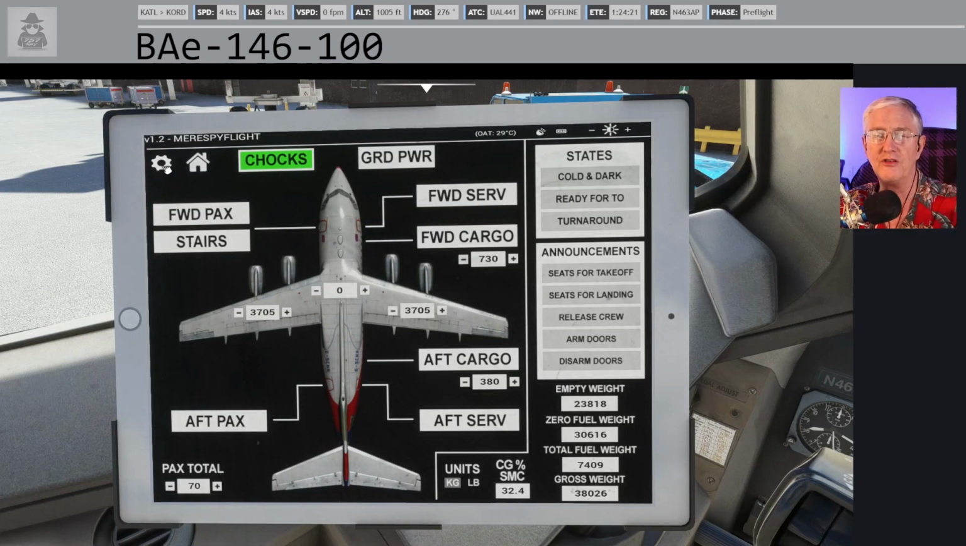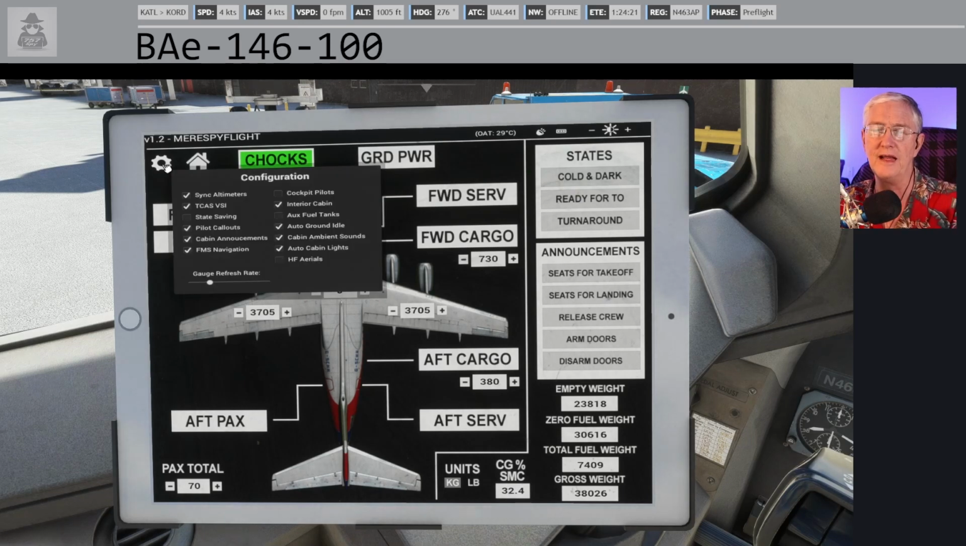And there's a setting spot up here in the aircraft, my settings. Sync your altimeters. You're going to be busy enough. TCAS, VSI, that's nice. You can save your state. Pilot callouts. Oh, yes, I love pilot callouts. That's the co-pilot saying V1, rotate, that sort of thing. I usually turn the cockpit pilots off, the people that Flight Sim tries to simulate. They're all kind of creepy.